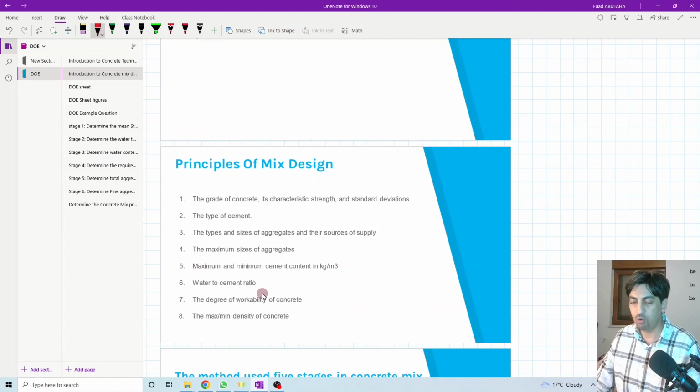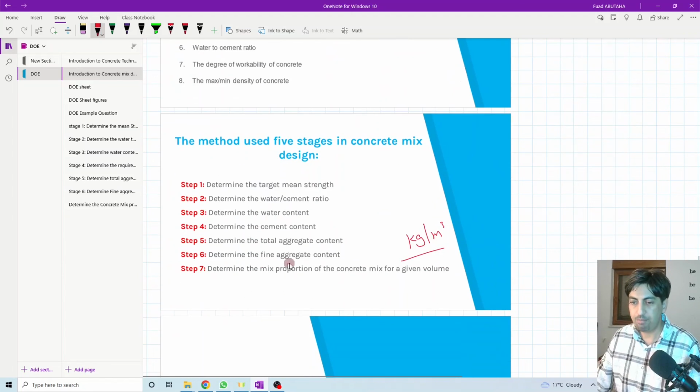Here is the introduction to the DOE method, and the principles and the factors that we need to check or know. This is information that we need to collect because these factors are actually part of the calculation process. So we'll stop here and we'll see you in the following session.